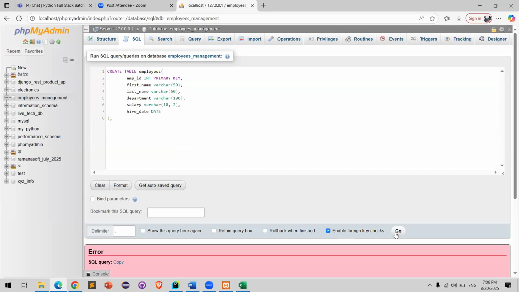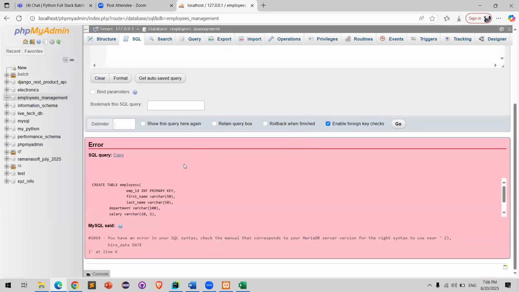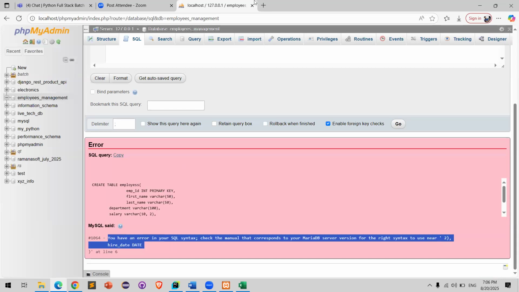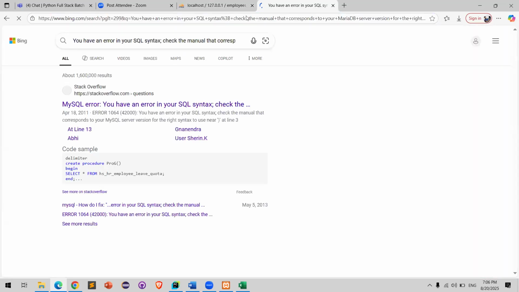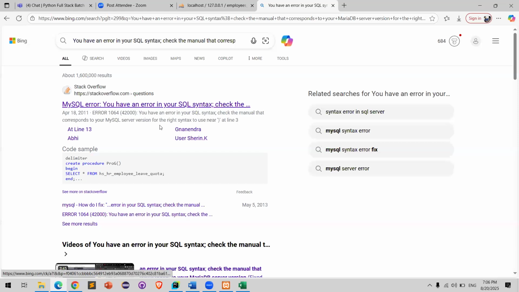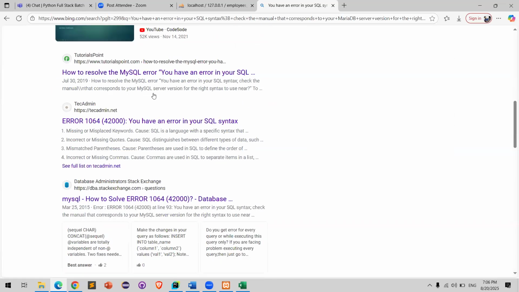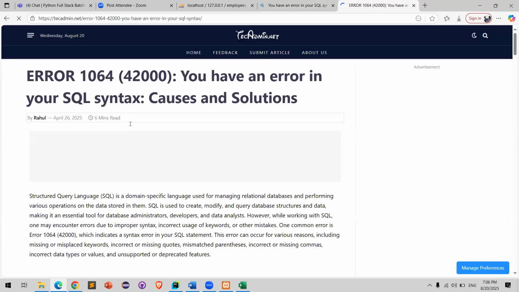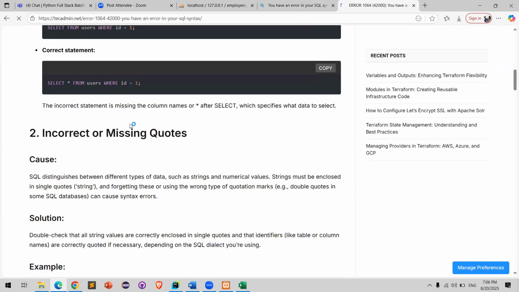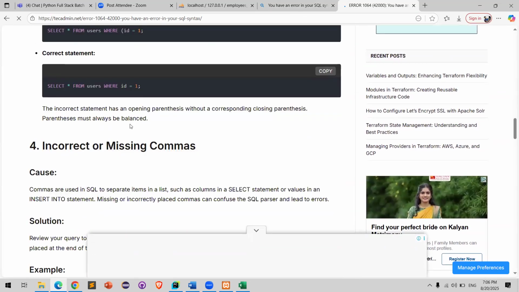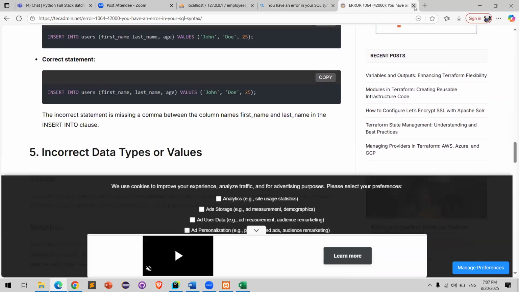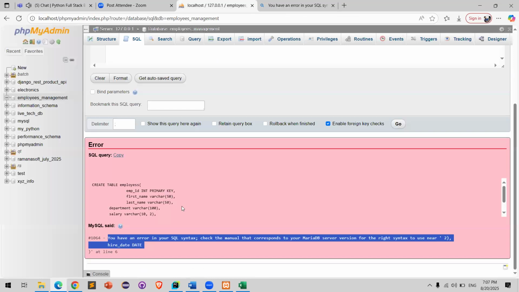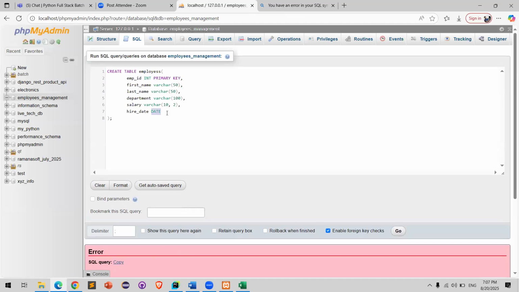Data. Oops, it says correct syntax. What's the right syntax? MariaDB right syntax, okay. Basically, it also takes the syntax, but it does not give that. That's fine.